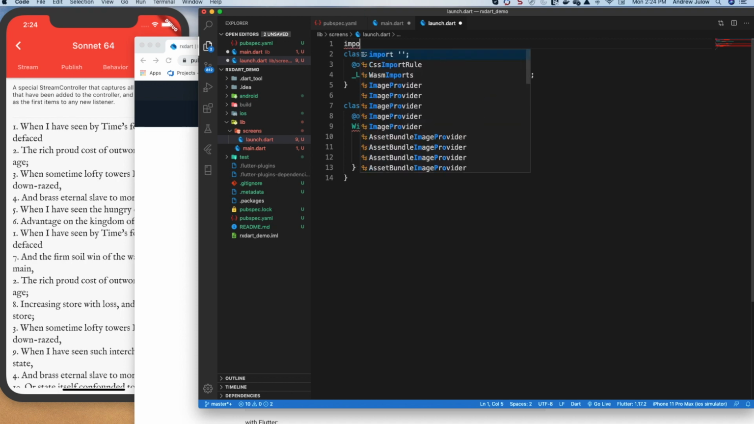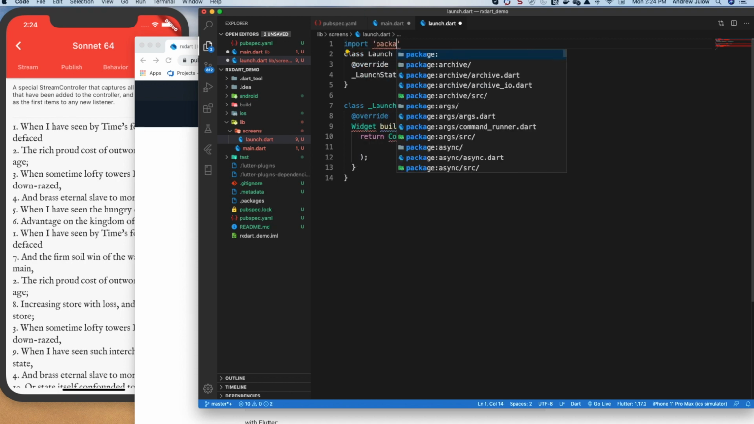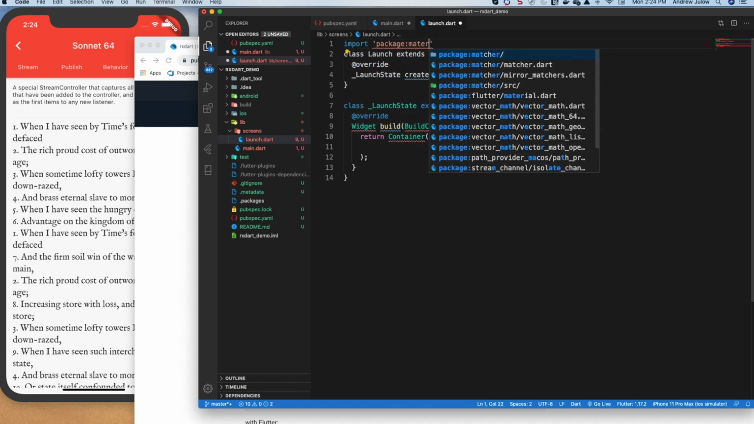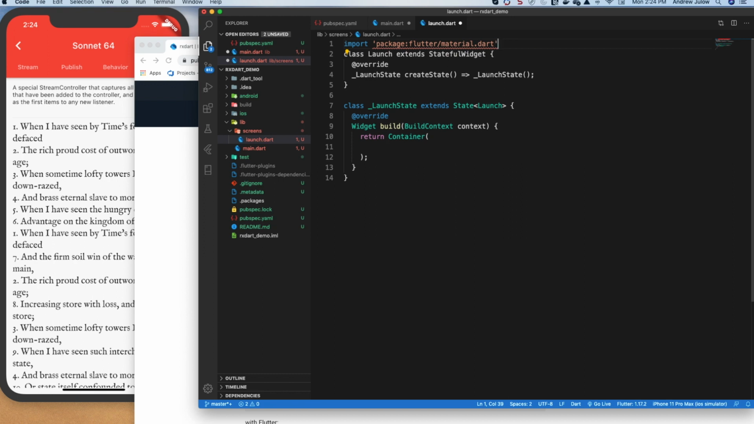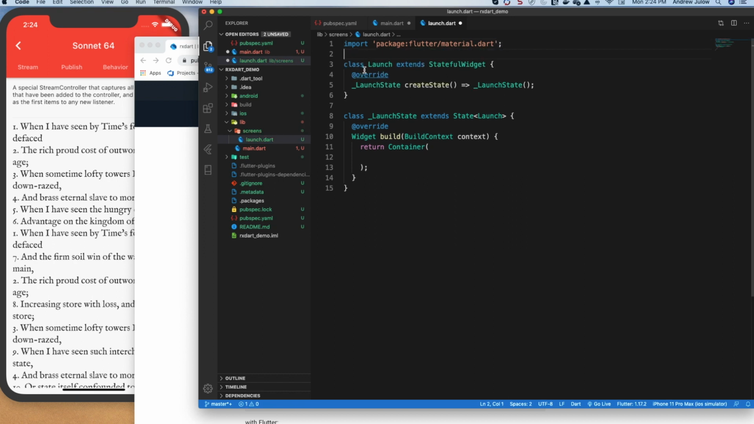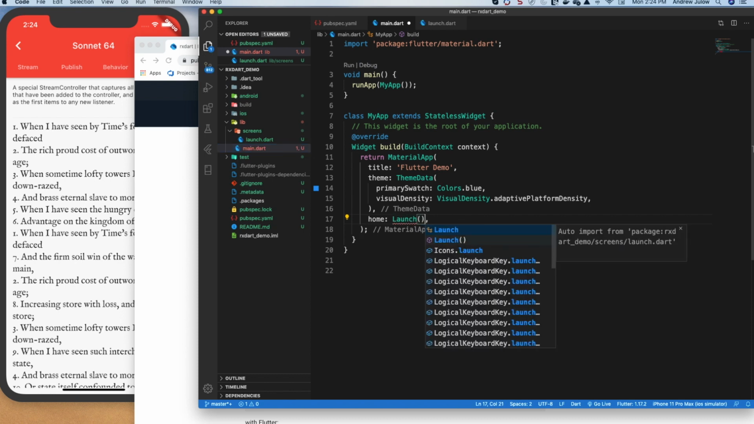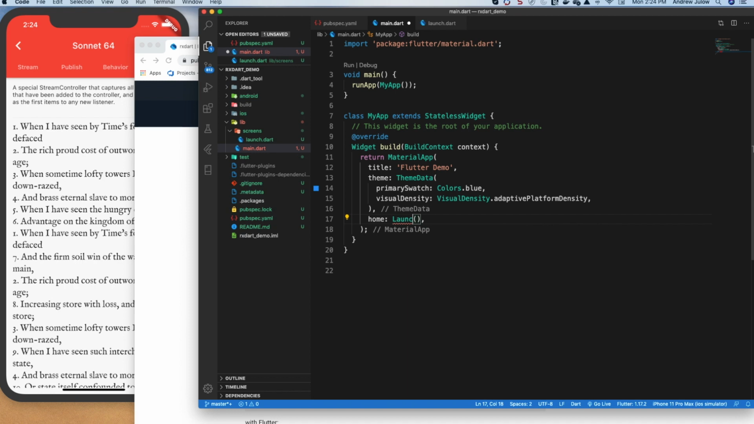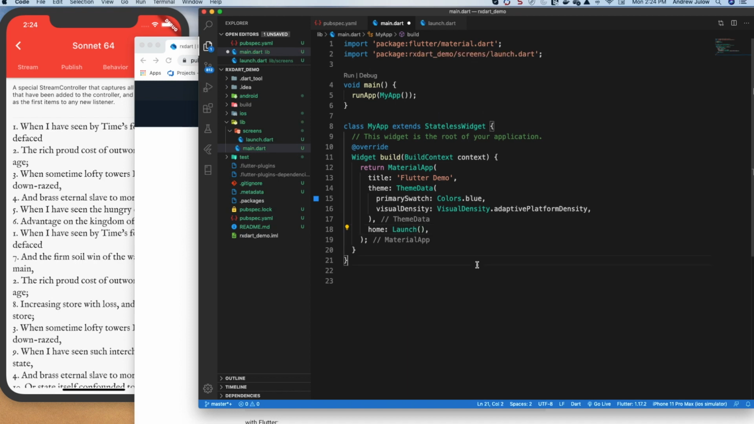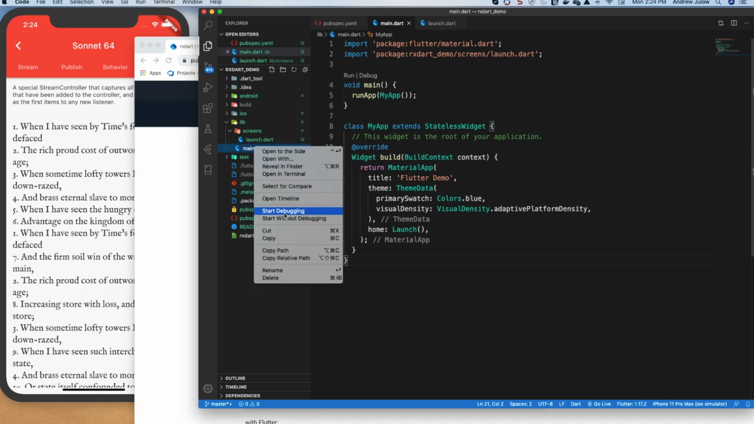And we also need to import material.dart, or Flutter material. Yep. All right, so then we can go back to main. We can just plug in our launch here and make sure that launch is imported. And then I'm going to fire up the emulator, which will give us a blank screen at first, but then we'll be on our way.